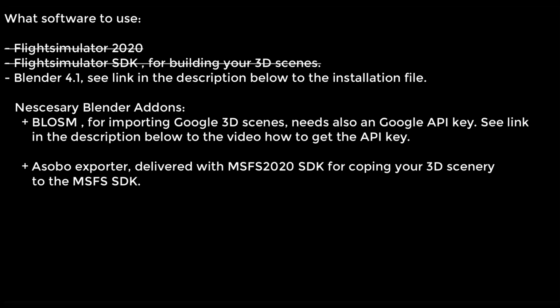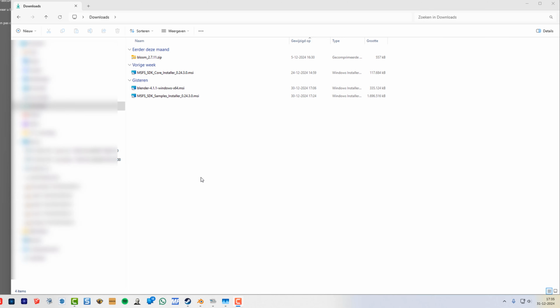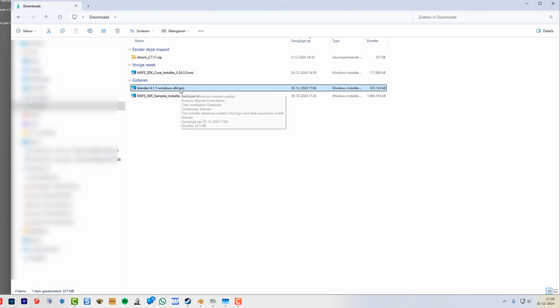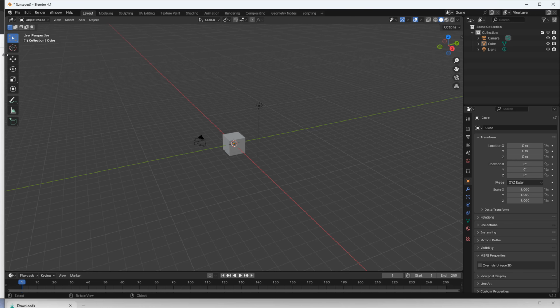Next, what we're going to do is to install Blender and the necessary add-ons. In the description underneath this video you find a link to the installation file for Blender 4.1. When you click this link it will automatically download this program to your downloads folder on your computer. Double click this file and it will install Blender 4.1. Now it's time to start Blender, and when you do that you see a window that looks like this.